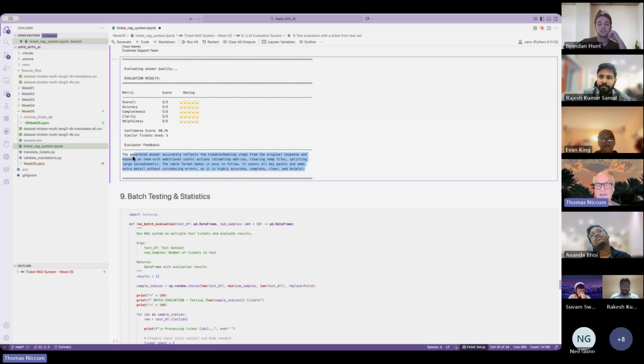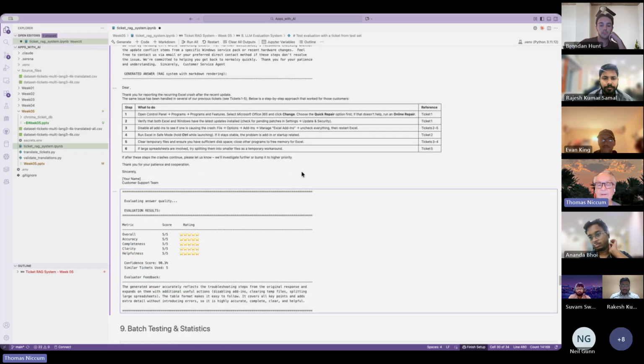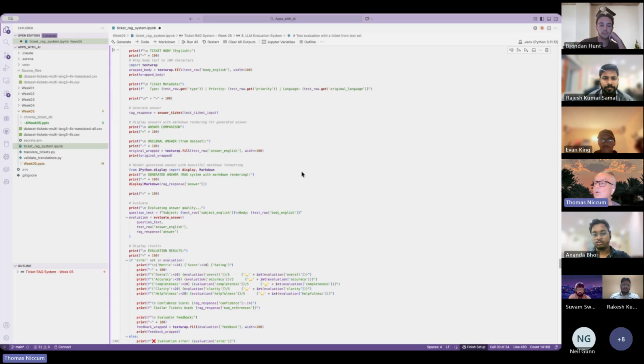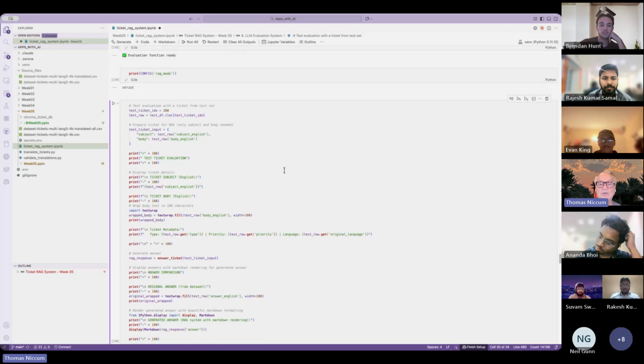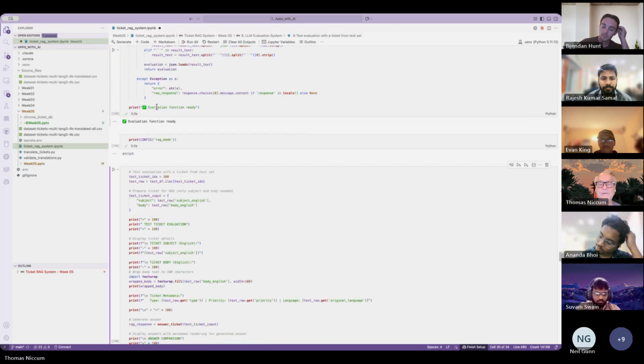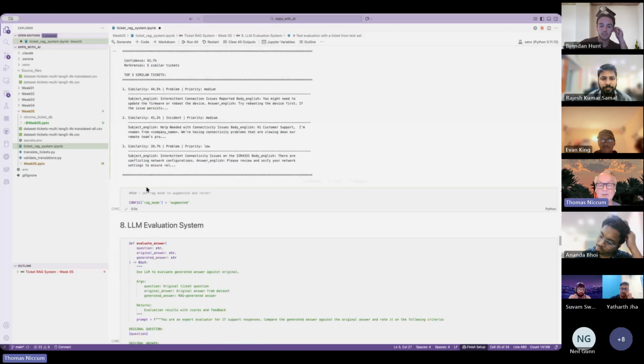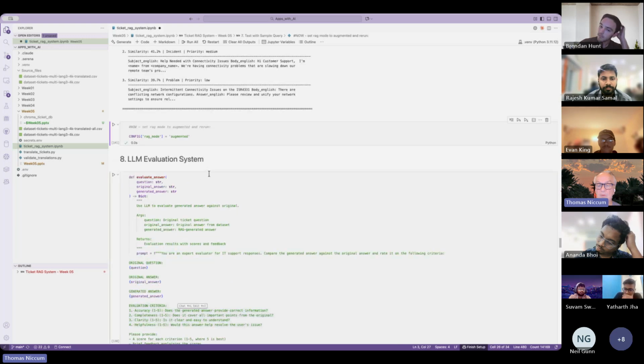The LLM evaluation: the generated answer accurately reflects the troubleshooting steps from the original response and expands on them using additional useful actions. The table format makes it easy to follow. It covers all key points and adds extra detail without introducing errors. Not bad. Let's go back and change to the augmented mode and see if that really changes anything.